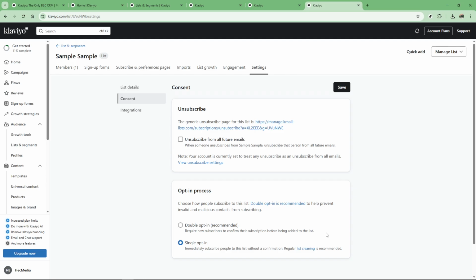After selecting single opt-in, it's crucial to save your changes. Look for the Save button to ensure your new settings are applied. This final step is important because it updates the list configuration to reflect the new opt-in status. And there you have it. With these straightforward steps, you've successfully turned off the double opt-in on Klaviyo, allowing your subscribers to join your list with a single action.